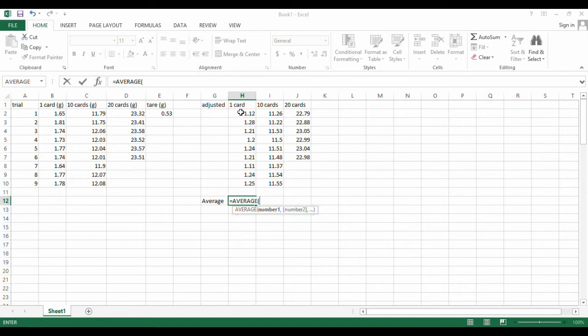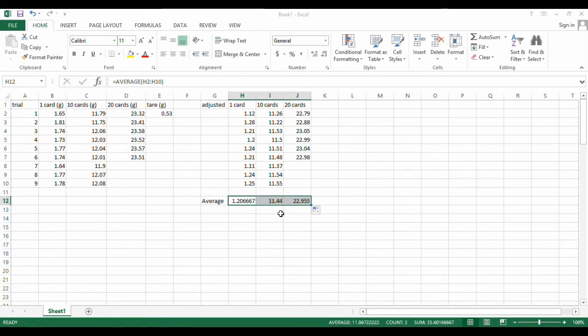So what I'm going to do is I'm going to left click up here and drag all the way down, and it tells me that I'm going to do H2 up here, H and 2, and I'm going to go all the way through to H10. So it's going to get all of those numbers in between. I'm going to hit close parentheses, hit enter, and there we go. That's my average. Now that I've got that, I simply take that little square on the bottom right and I drag it over. Now I have my averages for all of these.